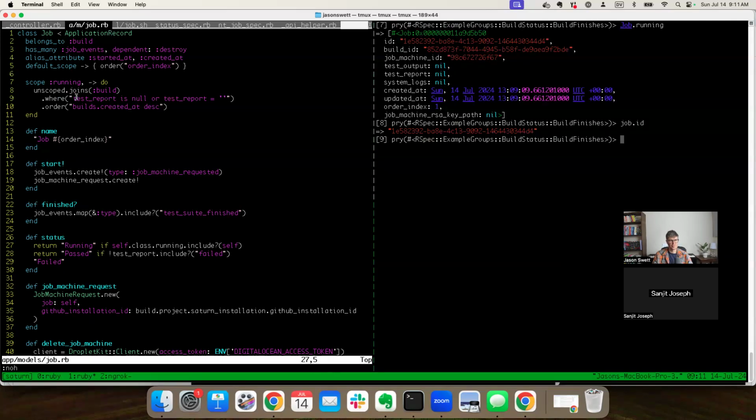Oh, because the test report is null. Okay. Well, this seems kind of fragile. Like, what actually determines whether the test is finished? Okay, so it says the job is finished, yet it also says the job is running. So this is inconsistent.